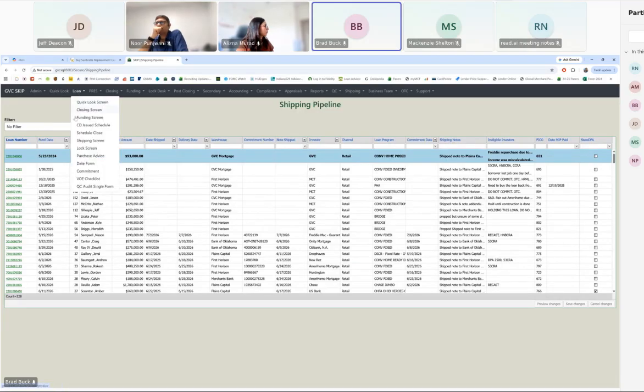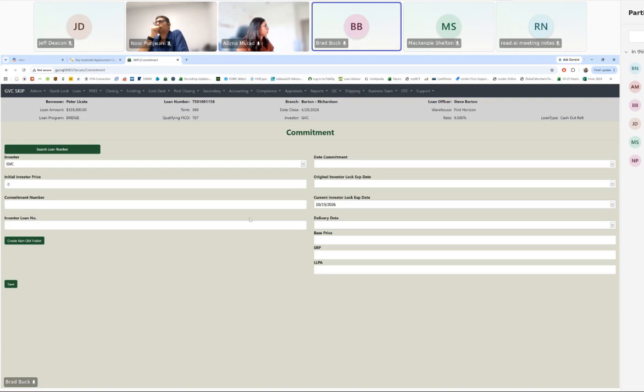We're going to just automatically pull in commitment information on this screen when our cap markets team, using MCT, commits loans to certain investors. We'll pull in the day it was committed, the expected price, commitment number. Usually investor loan number is not available unless it's a best effort loan early on.